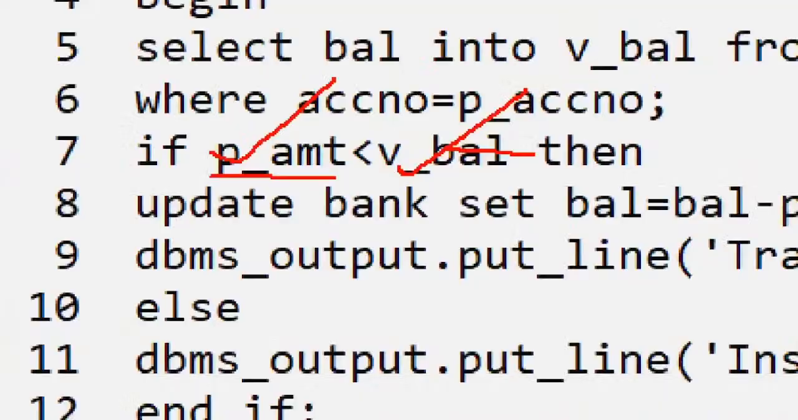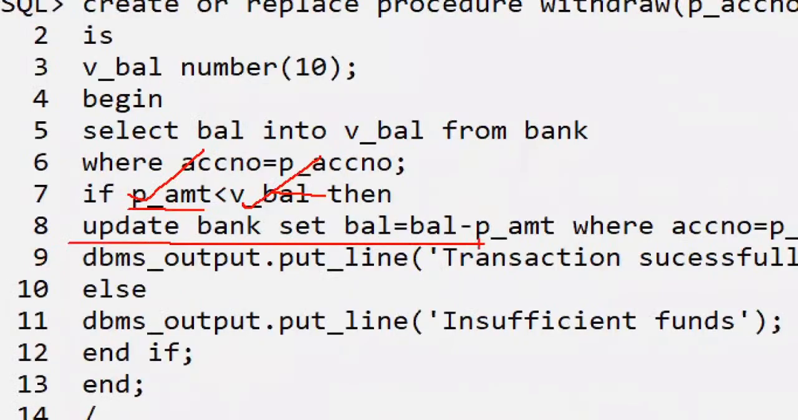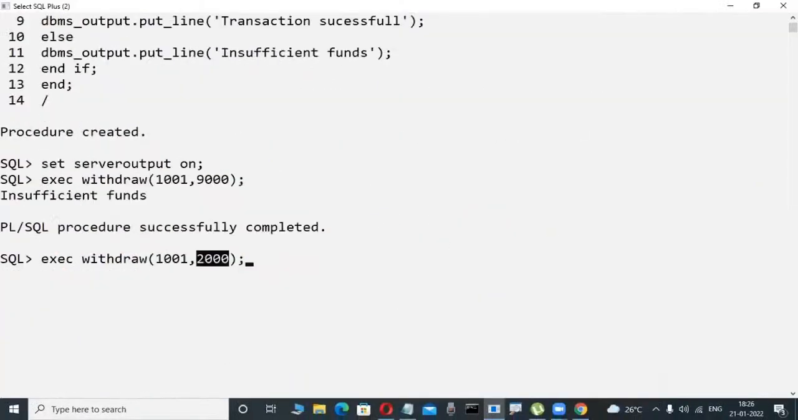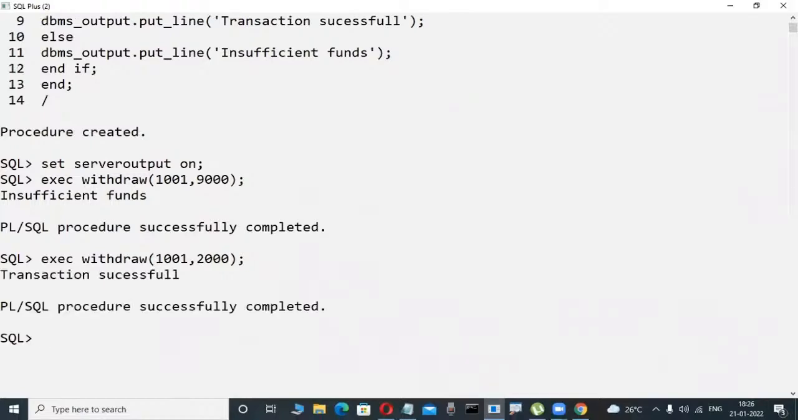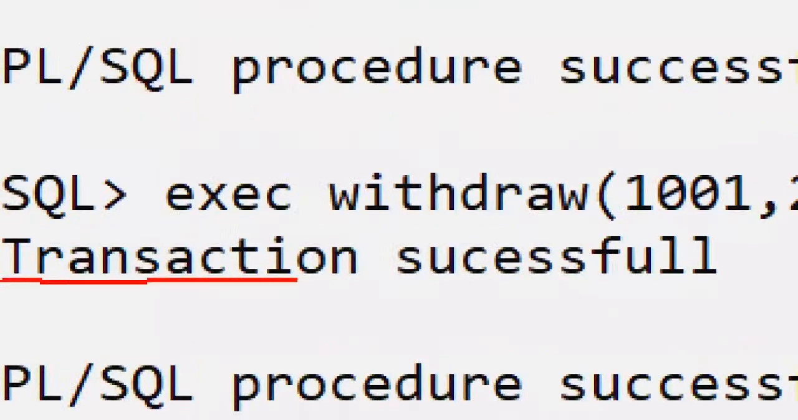I am updating the bank table only. Bank updating means modifying that one. Just transaction is successful. Now really correct. Now whenever I'm executing, I want this automatically, yes, transaction successful, it will display.